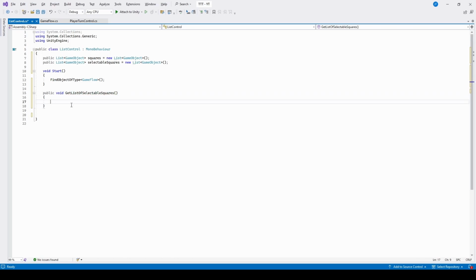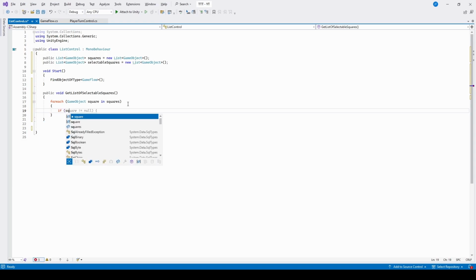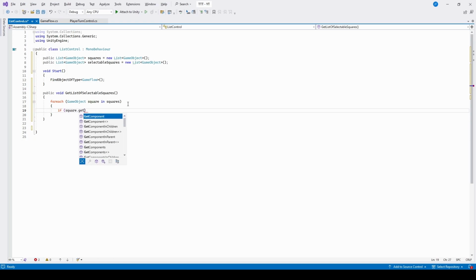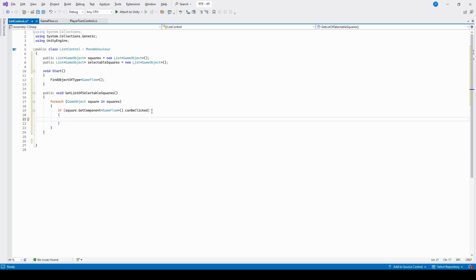And to get this list, what we're going to do is we're going to say for each game object. So I'm going to call this one for each square just to make it more readable inside of squares. Then what we want to do on this line is say if the square can be clicked. So if square dot, here we'll do get component game flow like it has here, and we're going to say dot can be clicked. So if this is true, then we want to add this square to our selectable squares list.